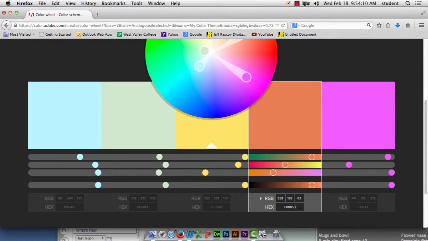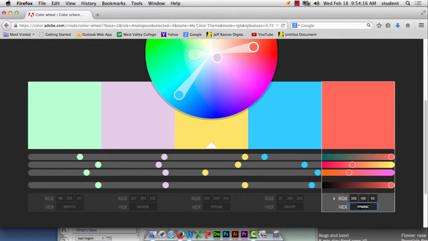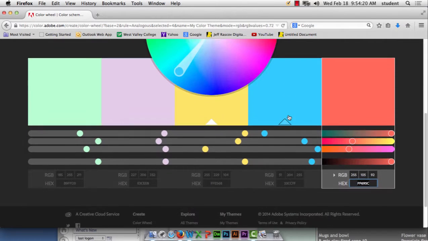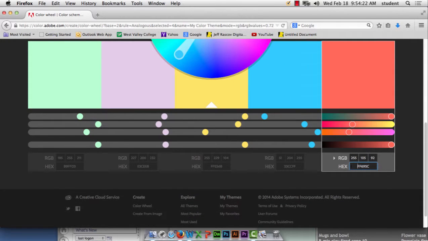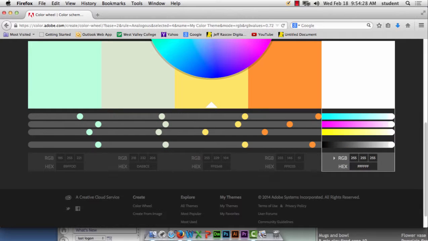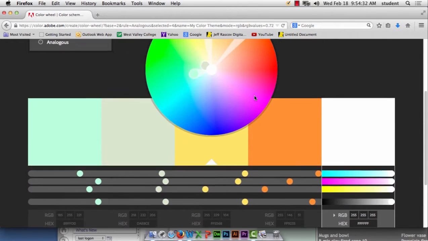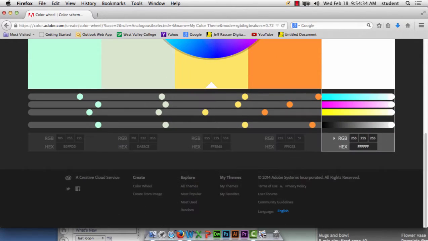You can also type your hexadecimal value in. What did I say I liked? 33CCFF. Hit Tab on the keyboard, and there's my light sky blue right here. So you can type in the hexadecimal. Of course, what is white? FFFFFF. Oh, you can delete the color down here. FFFFFF, Tab. It's white. So you can type in the hexadecimal values you want down here.